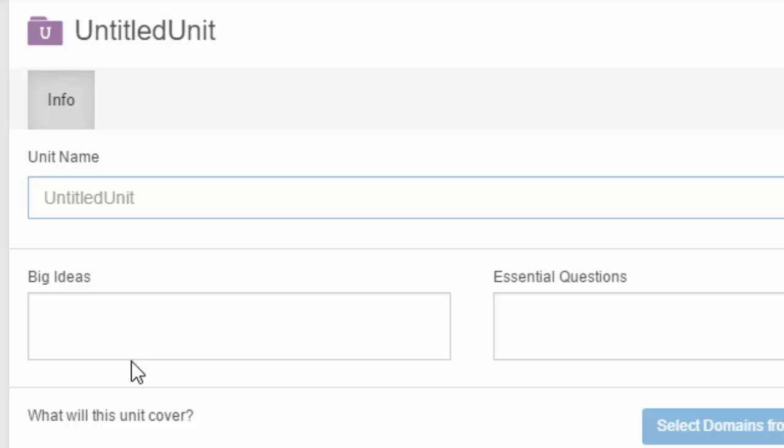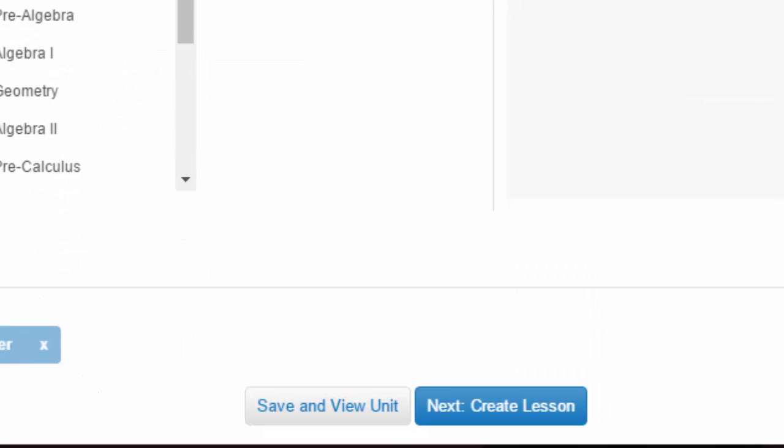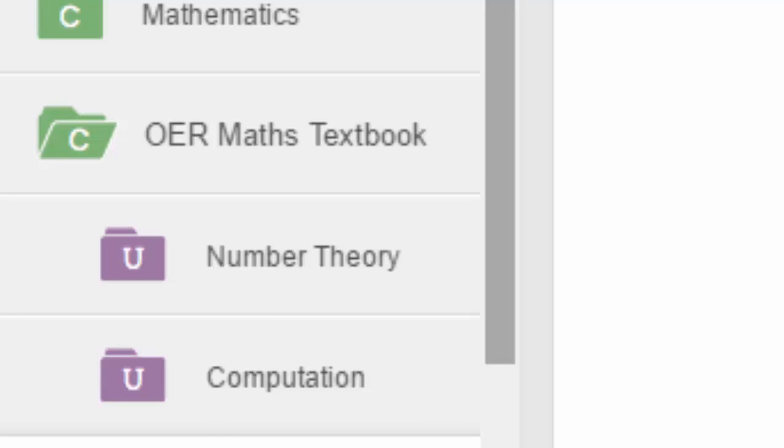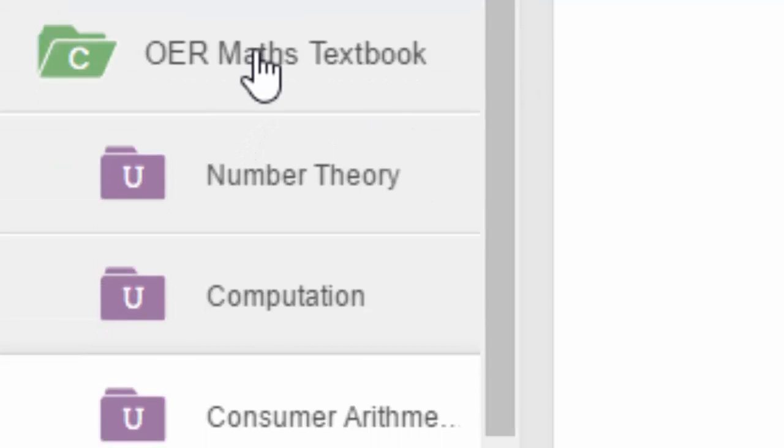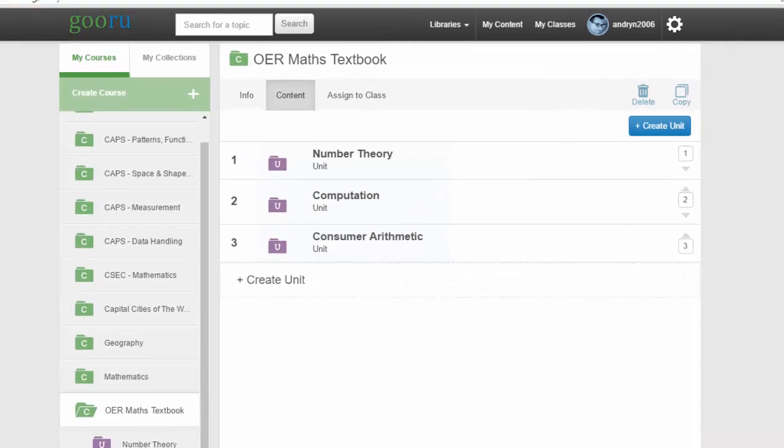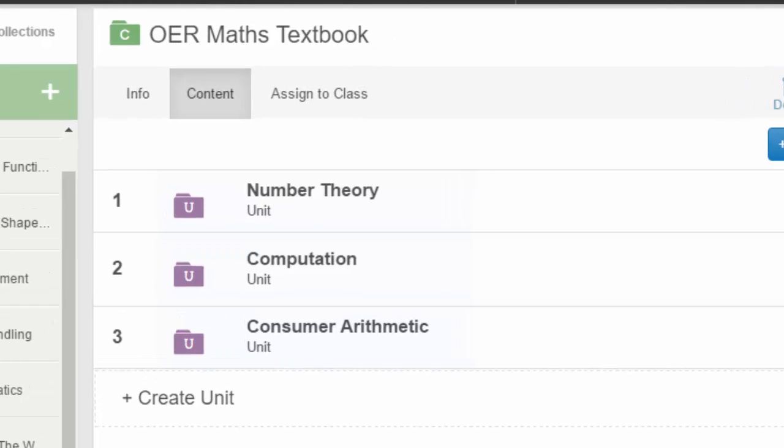So I can do another one. This one I'm going to call Consumer Arithmetic. And you'll see on the right-hand side, we're beginning to develop the structure. On the screen at the moment, you can see that there are three topics or chapters to our OER textbook.